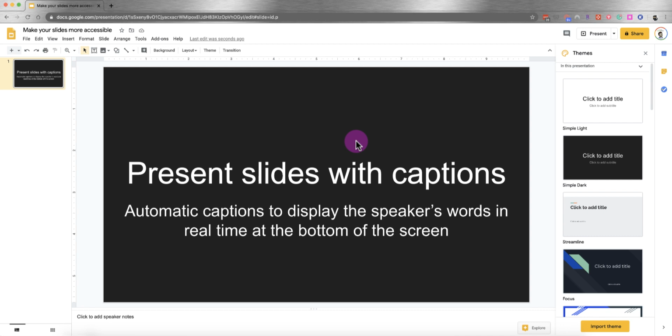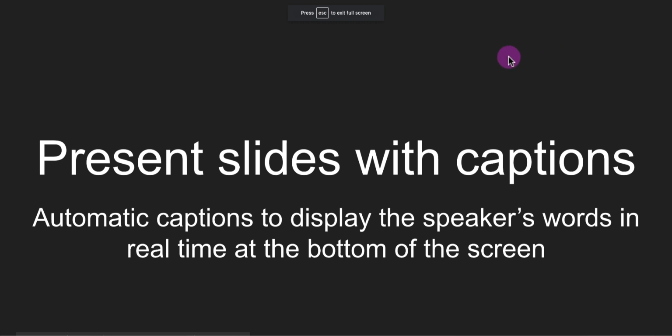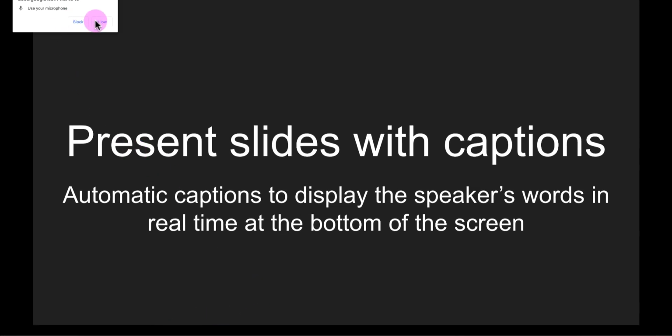So how you do this is when you click your present button right here, then at the very bottom, you have your presenter toolbar, and you're going to click where it says captions right here. And you can choose where the captions are going to go, top or bottom, and how large. So let's say large here. And we click the CC button to start it. And you'll say, yes, allow your microphone. Now, when you talk, you'll see that your words will be automatically displayed at the bottom of the screen in real time.